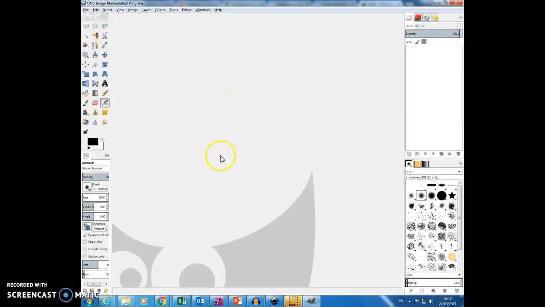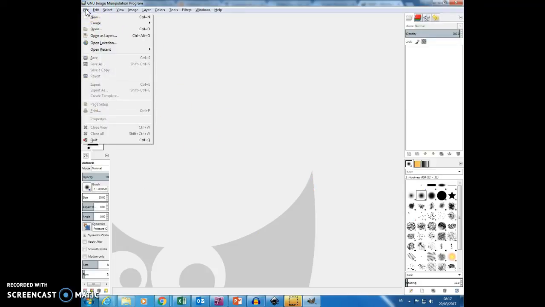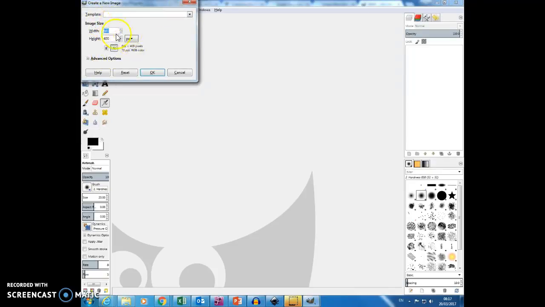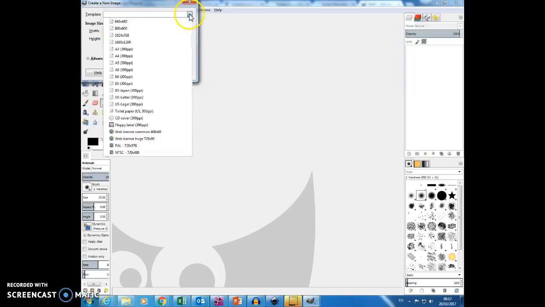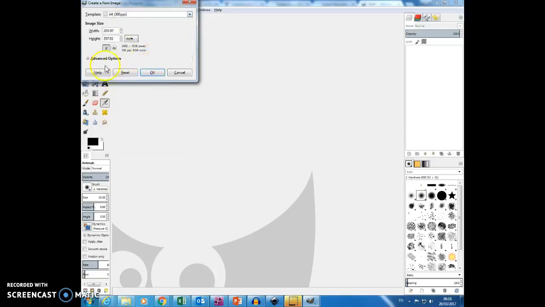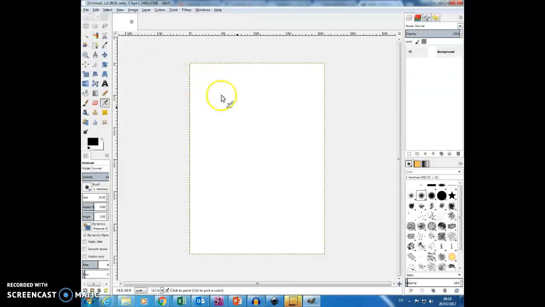So you'll notice that when it loads, there's no image file here. So the first thing we need to do is open up a new image file. So we can open one, or we can create a new image file, just like this. And we can set the height and the width. So I'm going to set it for A4 at 300 pixels per inch, and OK. And you'll see that we get a page.